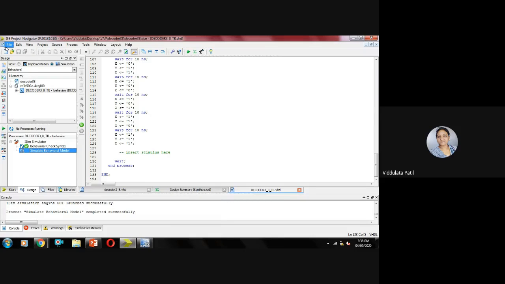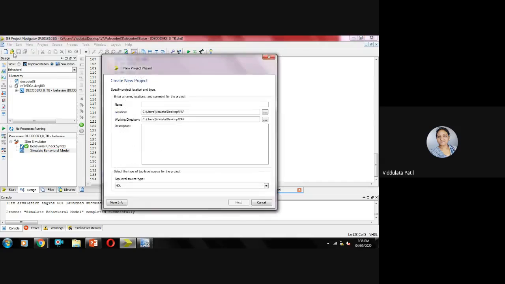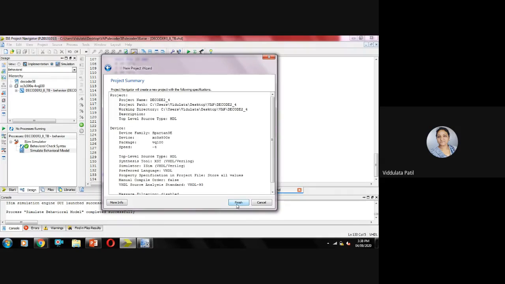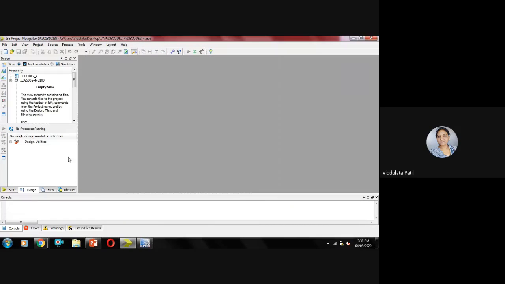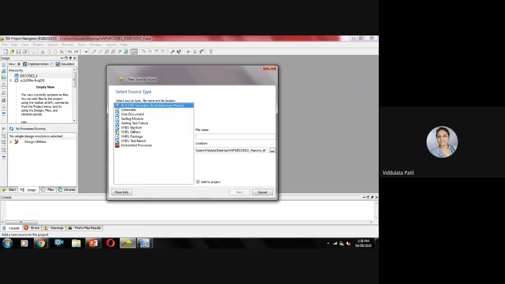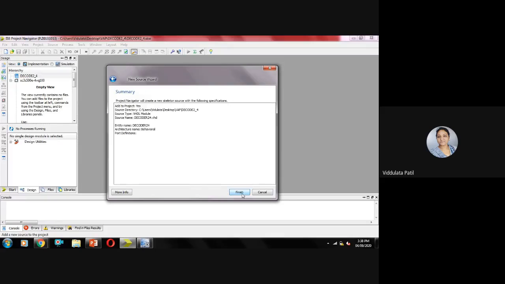Just similar it will be there. So you just tell me. I'll just create a new project now, decoder 2_4. Next, next, finish. Then I'll click on this and right click, new source, VHDL module, then decoder 2:4. Next. I'll click on next and finish.